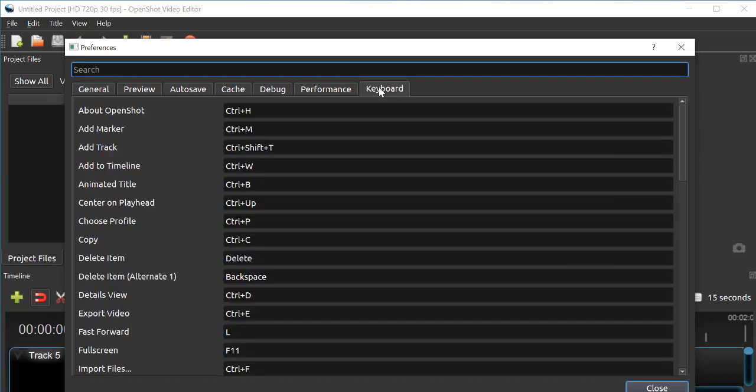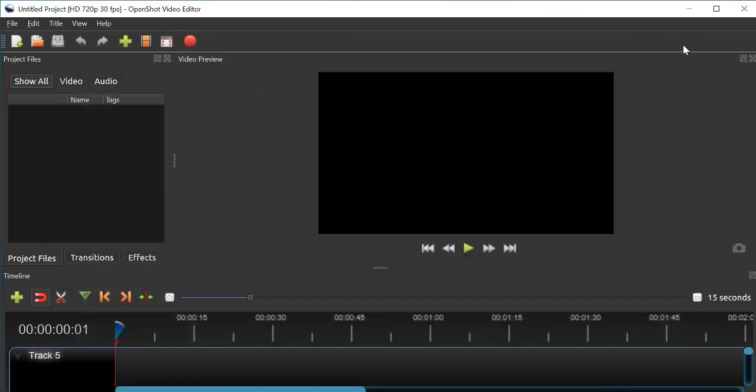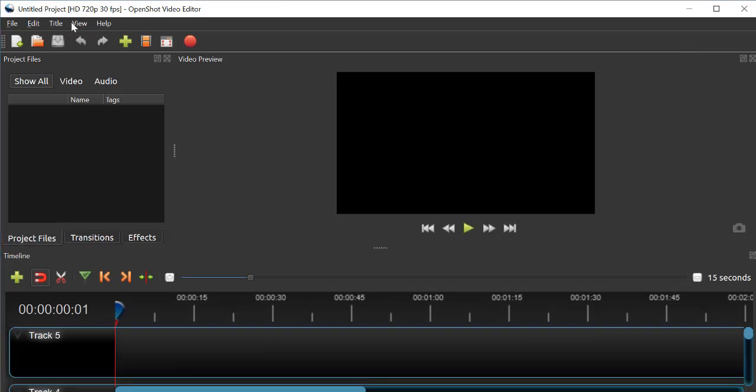In preferences, you can find a keyboard section, and all the shortcut keys are given here. For example, instead of using a mouse for copying and pasting, you can directly use shortcut keys for OpenShot, like add marker, add track, or for the timeline also. See, all these shortcut keys are there. You know that for copy it's Control C, for choose profile, Control P, for delete item, Alt 1 or Backspace, like this. These are the shortcut keys given to use this software.